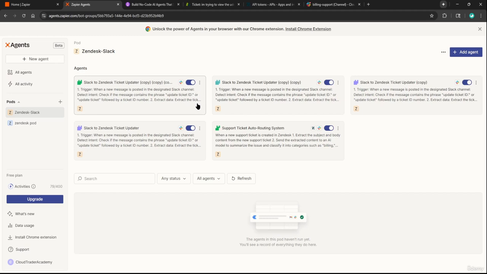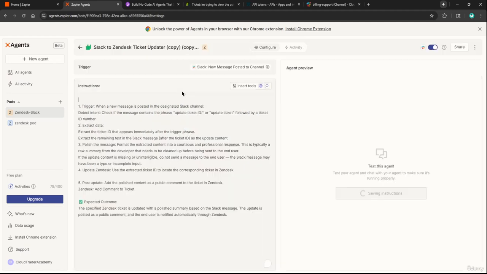Now, it would make sense to me for a trigger to be new message posted in one of the following channels, but for some reason, it's not an option. It is what it is. I'm going to click on Edit Agent here, and I'm going to actually rename this. We're going to say Slack to Zendesk Ticket Updater, and this one's General Support. So dash General Support. There we go.